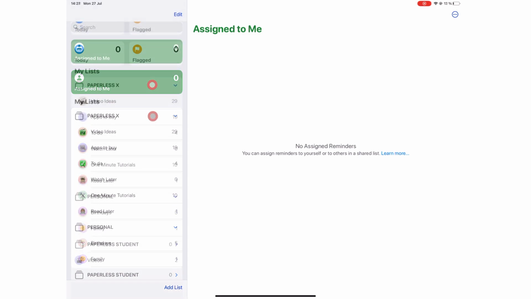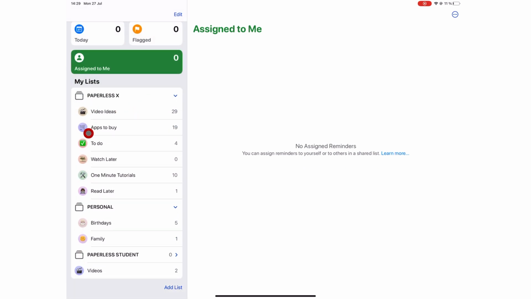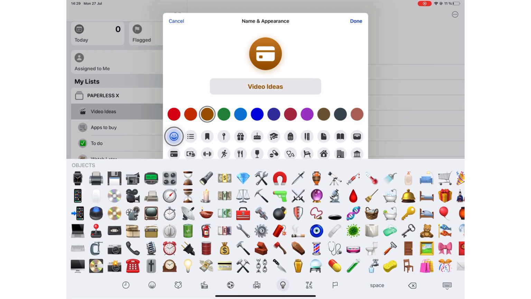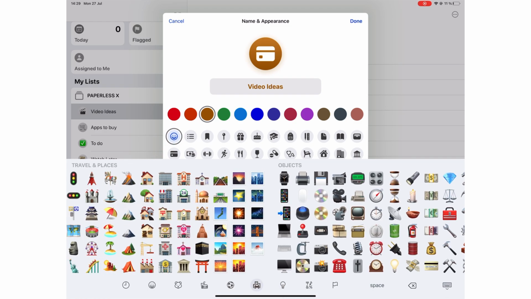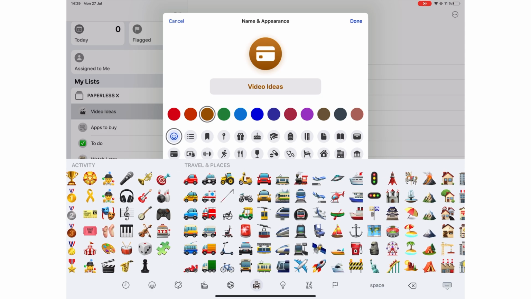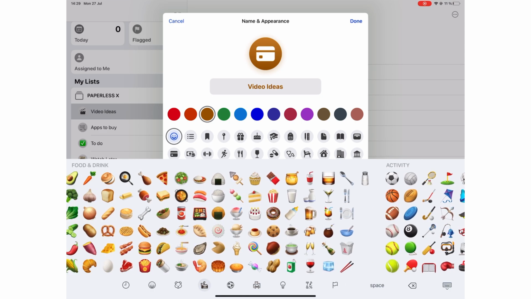Not sure if you've noticed, but these icons on my list look familiar. That's because Apple has added the option to use emojis for our lists icon. The 60 options they had in iPadOS 13 were not enough, and they were not intuitive either.